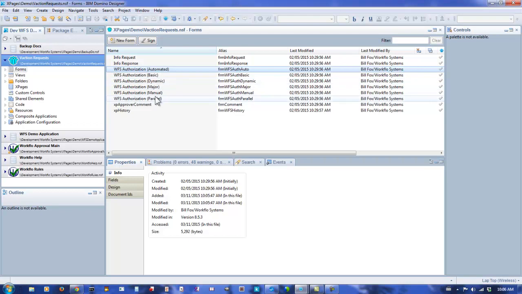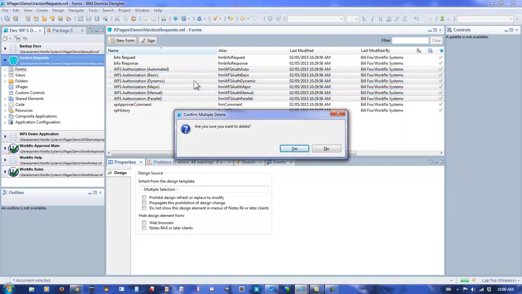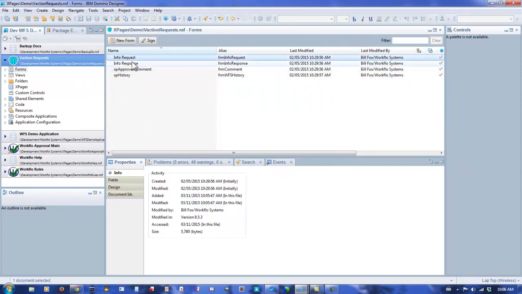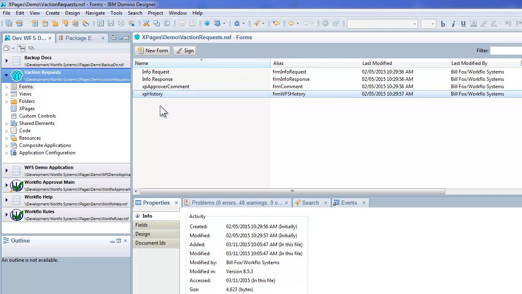The first thing we're going to do is get rid of a number of these forms. These are all from the demo, and we'll get rid of them. You want to keep the information request and information responses if you want to use that part of it. The approval comment and the history are essential in here as well.